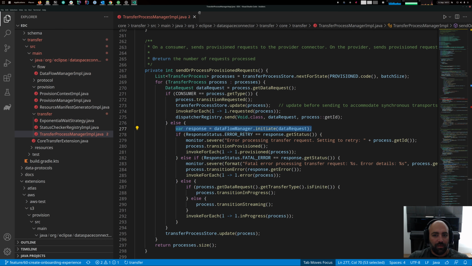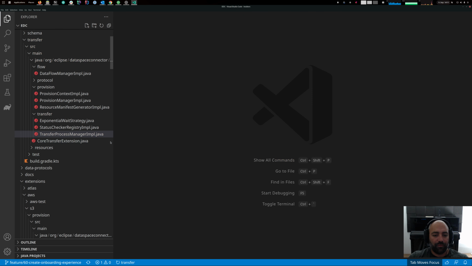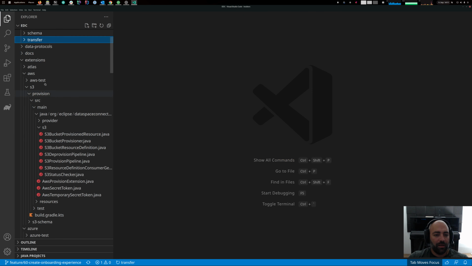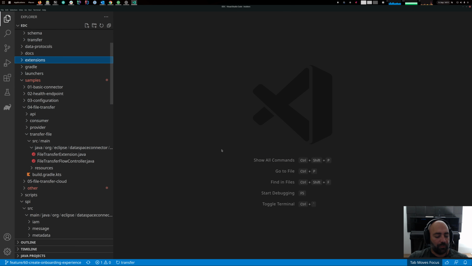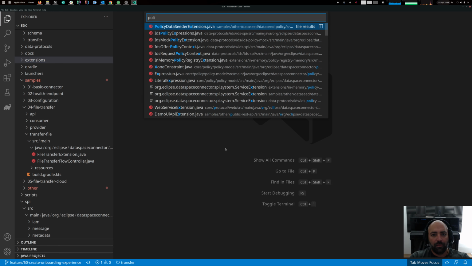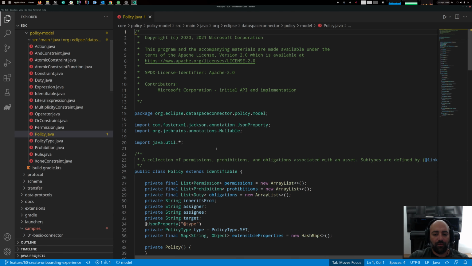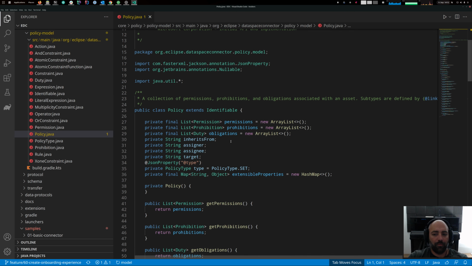So these are the key features of a connector. Let's quickly talk about what else is there. We also have policies. So we have a policy, and the policy is basically either permissions or prohibitions or obligations: something you can do, something you cannot do, and something you must do.